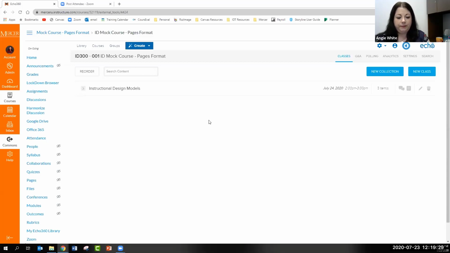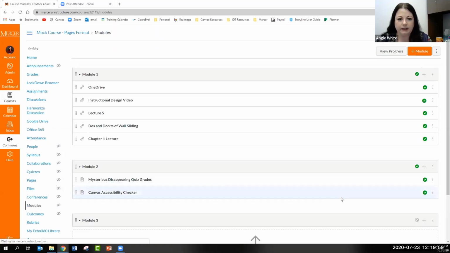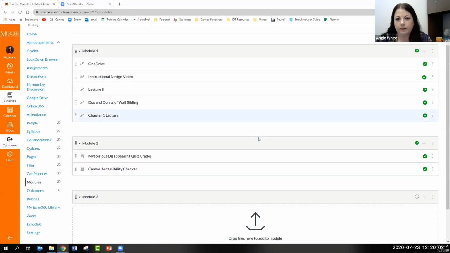Okay, so the next thing that we want to do is add some of the content to Canvas. Two of the most used ways are to add a video or content to a module, or to create an assignment for the students. First we're going to go to modules, because that's probably going to be the most used way of delivering. So I'm going to click on modules.